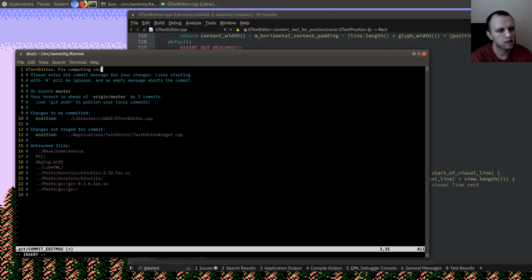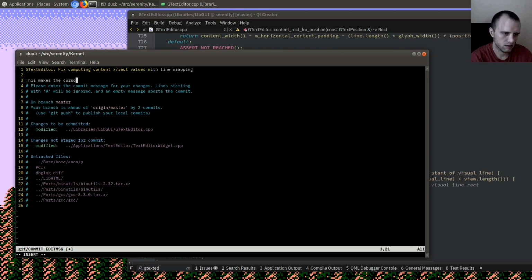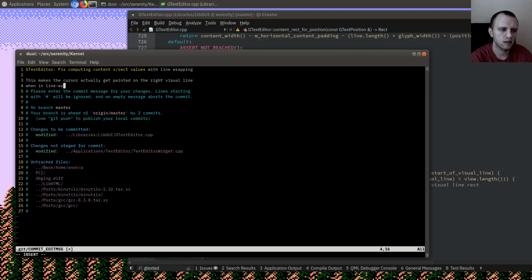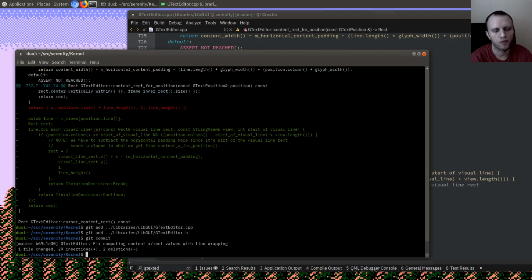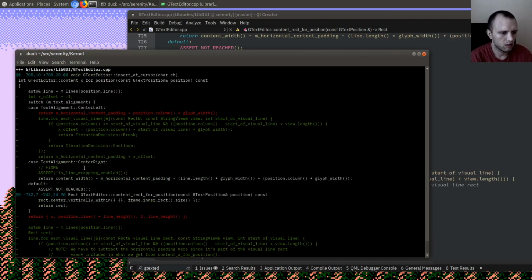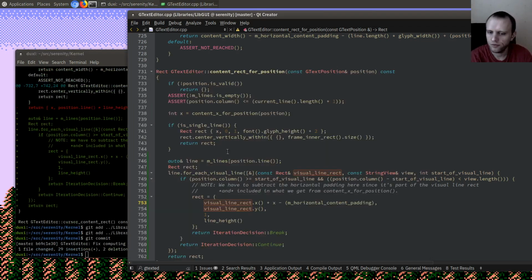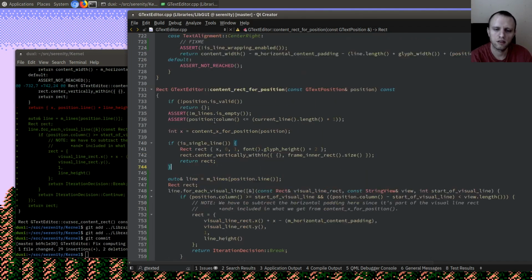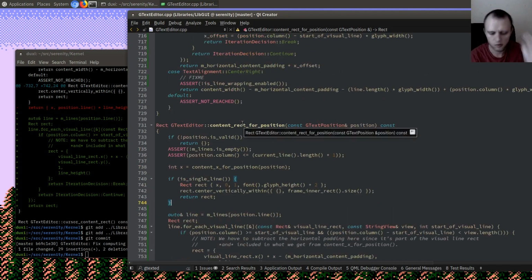Fix computing content x rect values. This makes the cursor actually get painted on the right visual line when in line wrapping mode. Okay, that's good. And then let's see what we can do about the selection.